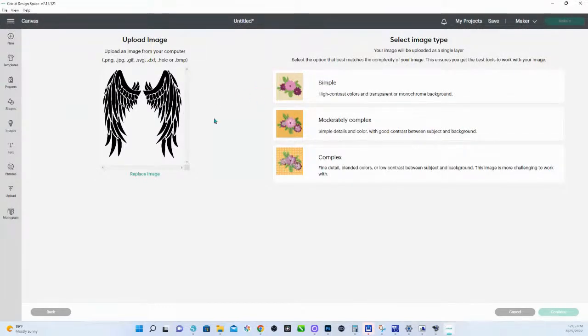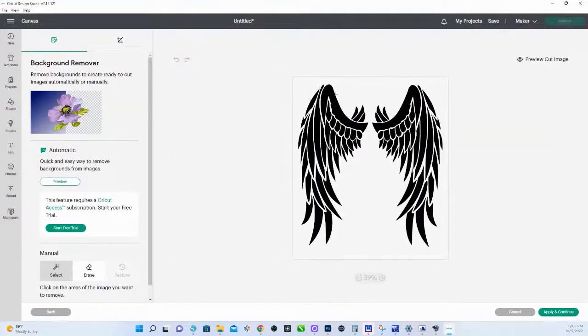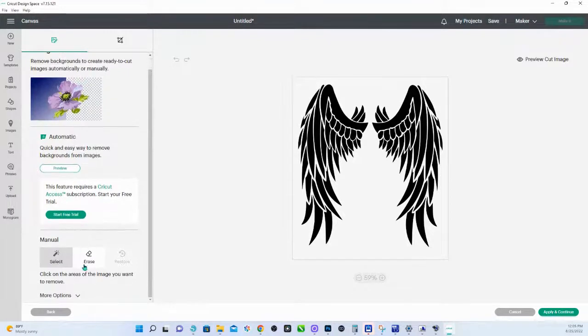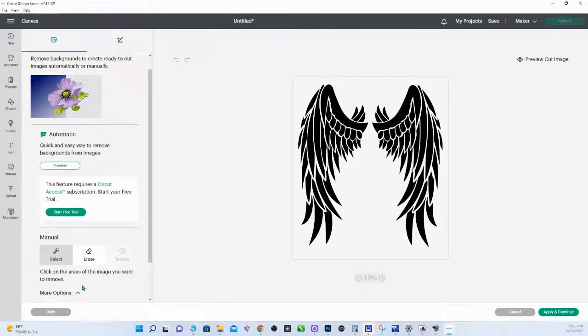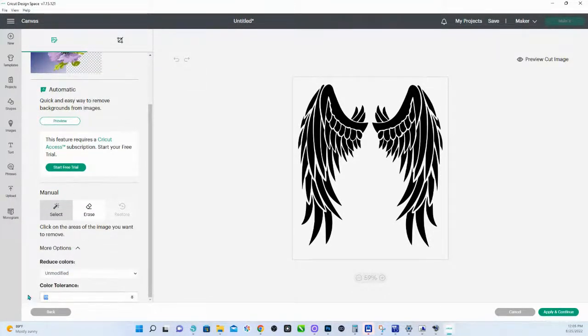So when you're going to the next one, this is Cricut's version of tracing because you're going to remove all of the other parts around it. So we're going to go to complex and we're going to go to continue. It has white around it. I like to immediately go down here to more options. And then for my color tolerance, I like to take that up to 50 to make sure I have a nice clean trace.